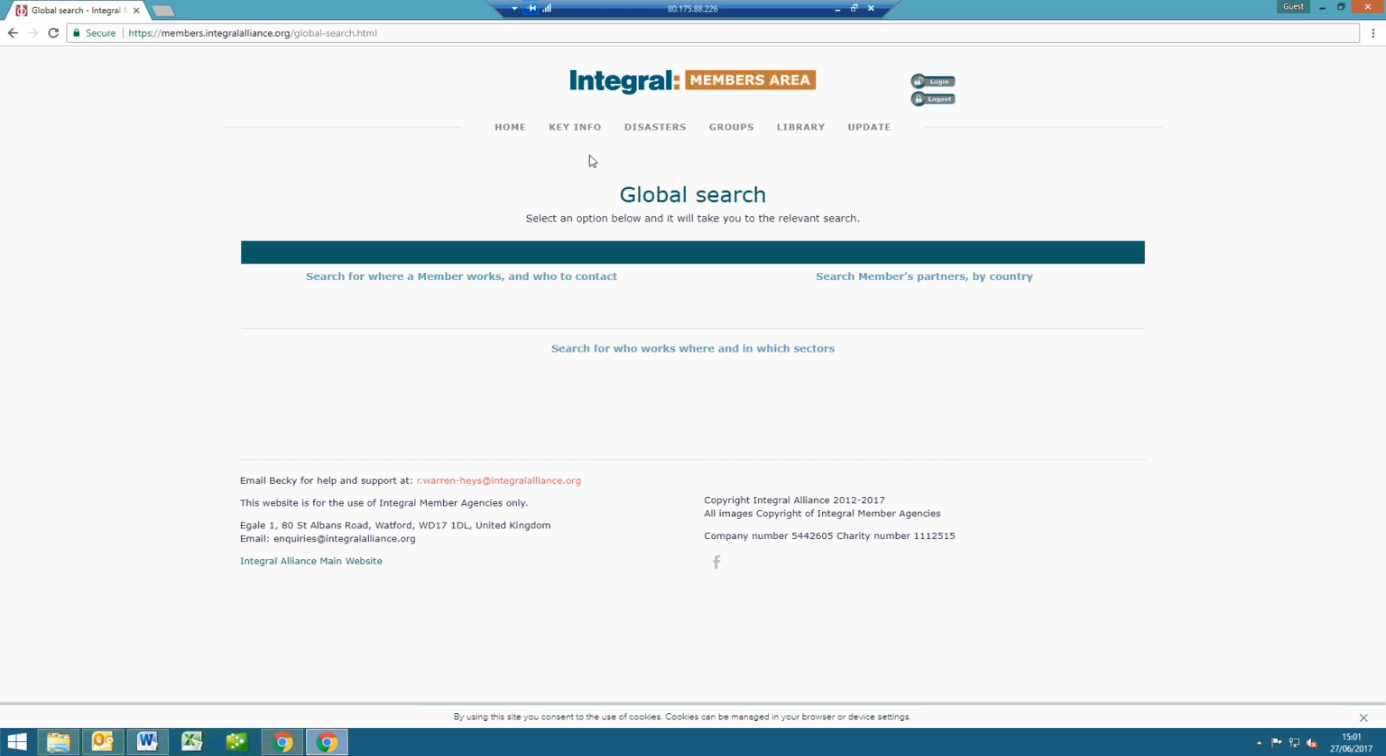This contains a few examples of the ways you can use the database to find information. We may add to the global search as we build on the site, but at the moment we've highlighted on this page 3 different ways of searching. To choose any of these searches, simply click on the text and it will take you to the relevant search.